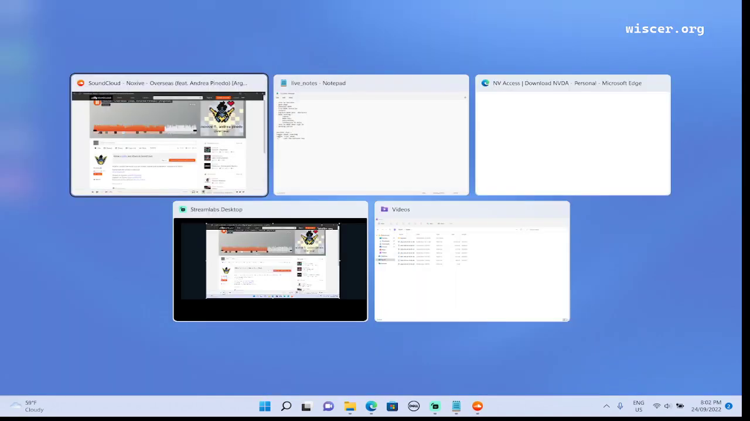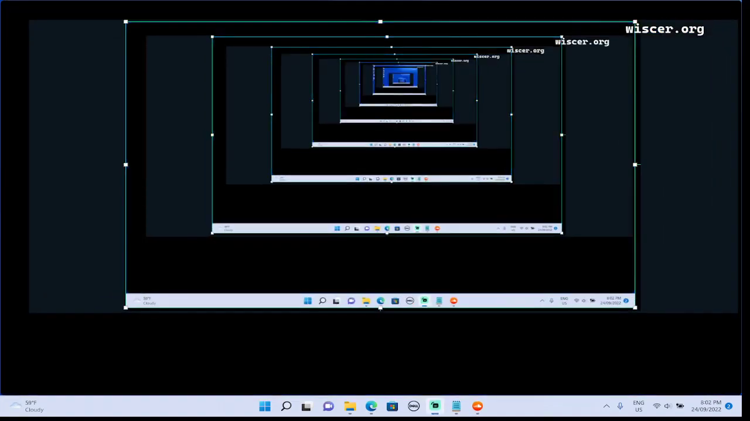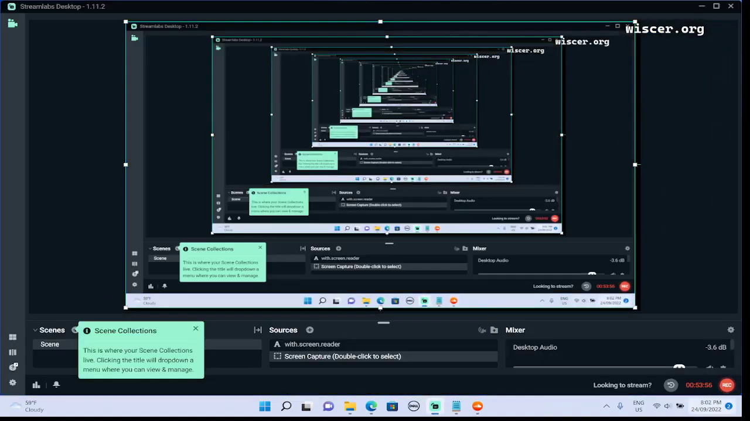Folder view. SoundCloud live and Streamlabs desk. Sound system note.